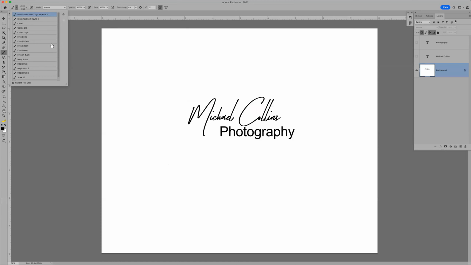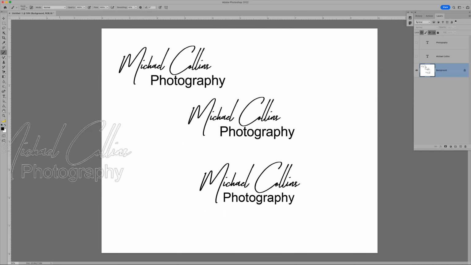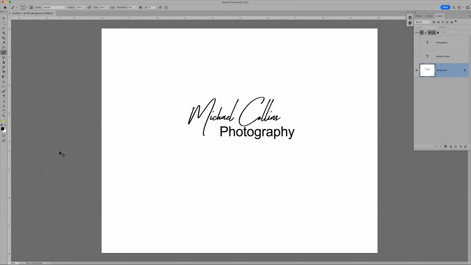If I want my other logo brush, boom. It's almost the same exact thing. Pretty dang close. That's how you make a brush. It's just that easy, and that's how you do a signature brush. So any questions on that one?